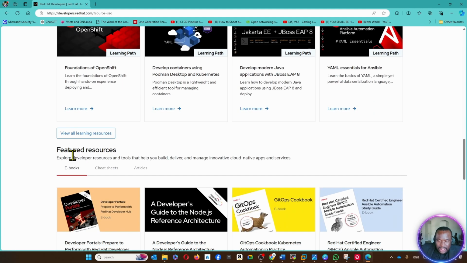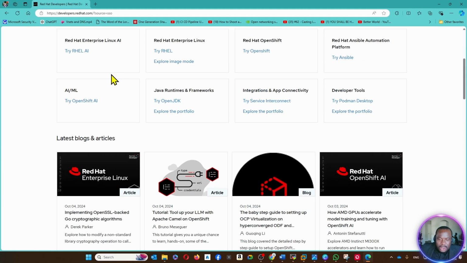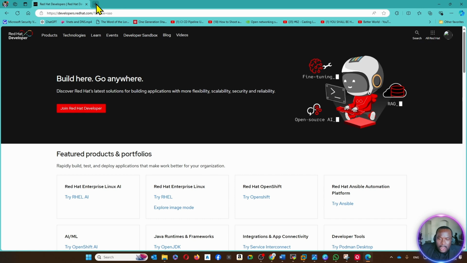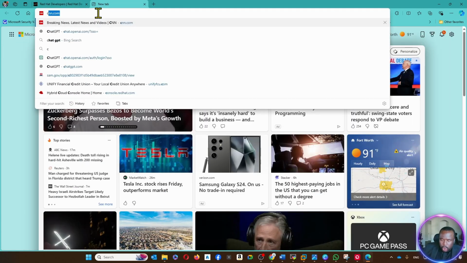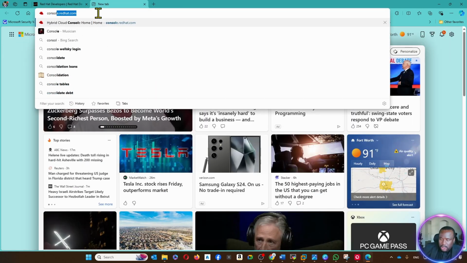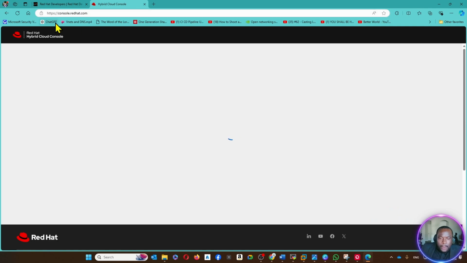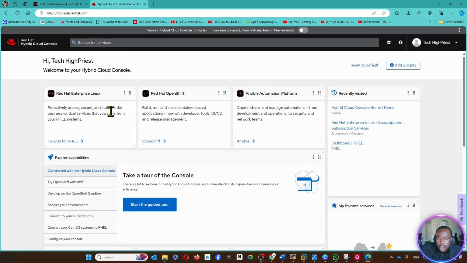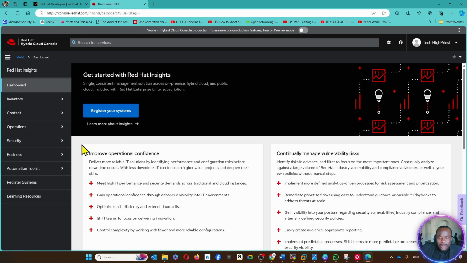So since we've done that, the next thing I would ask you to do is to open a new tab and go to console.redhat.com. I'll put the links in the back. That's the next step. On console.redhat.com, if you come here to Red Hat Enterprise Linux, this is the first thing you'd see. If you look below, you would see Insight for RHEL. Click on Insight for RHEL.